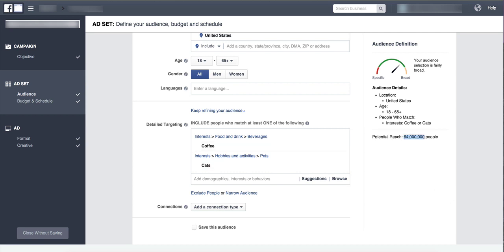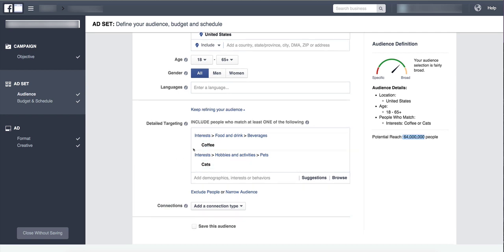That graph I showed you is Facebook wide. This one is just targeting the US, okay? So 64 million people show up in the audience of people that like coffee and like cats. But we're not hitting an intersected audience here. We're hitting everybody that likes cats and everybody that likes coffee. This audience here is not people that like both cats and coffee. They're people that like either coffee or cats. So we end up with 64 million people in our audience, okay?